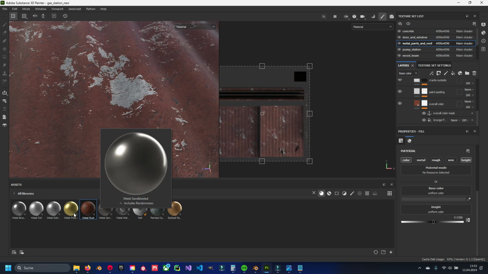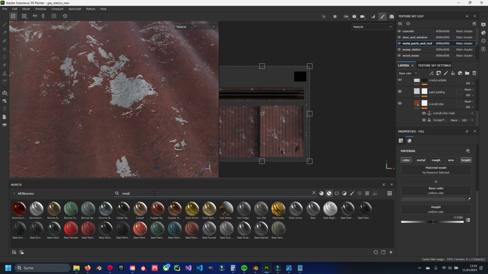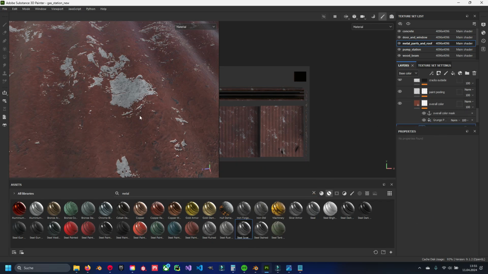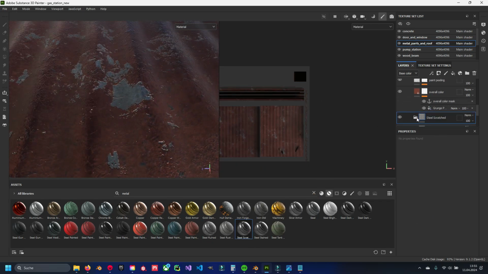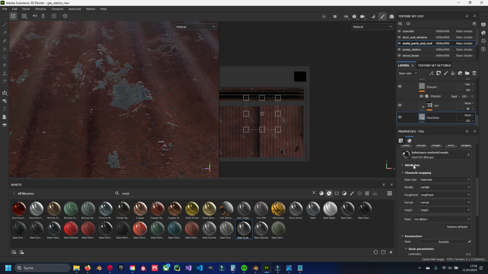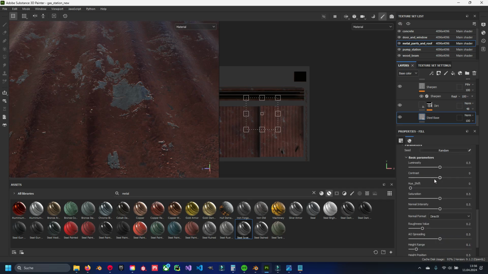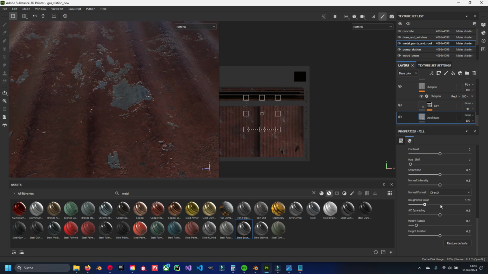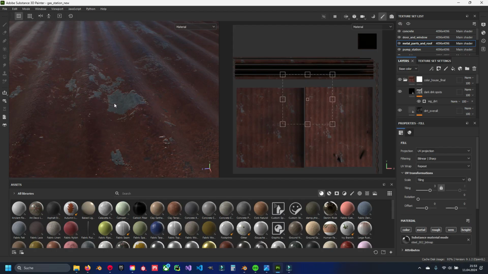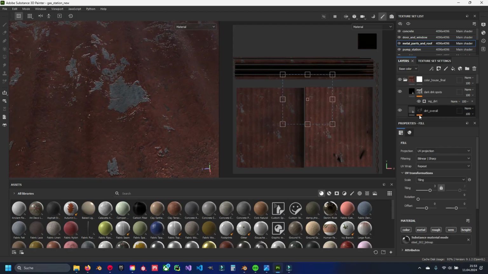We're going to use maybe some smart material. So it is steel scratch. Yeah, it's not too bad, it's too shiny. So we have to search for the roughness. So we have here this parameter, normal intensity, here the roughness value. Just go up with that. So not too much because I just want this glowing effect on the side here. Let's see how we can just create our rust in here.